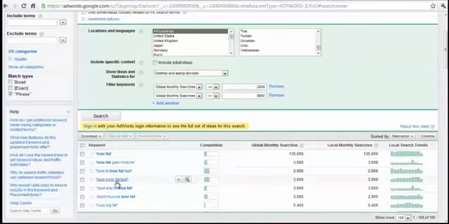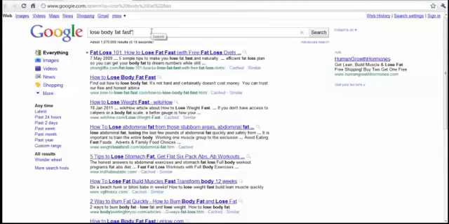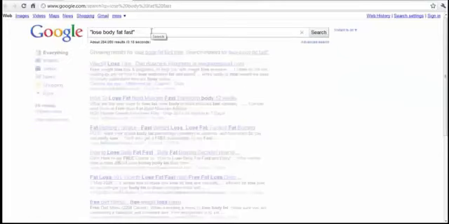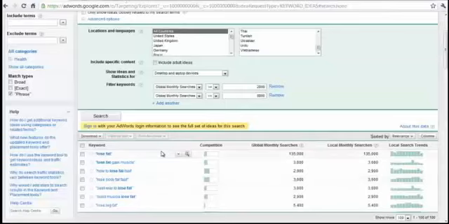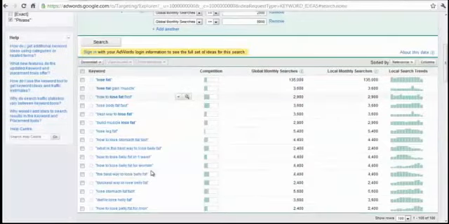Lose body fat fast. Maybe. It's an interesting one. Specific areas of the body and weight loss are always good to target. Guess this one isn't though. 186,000. So we've got here, lose leg fat. Let's try that.